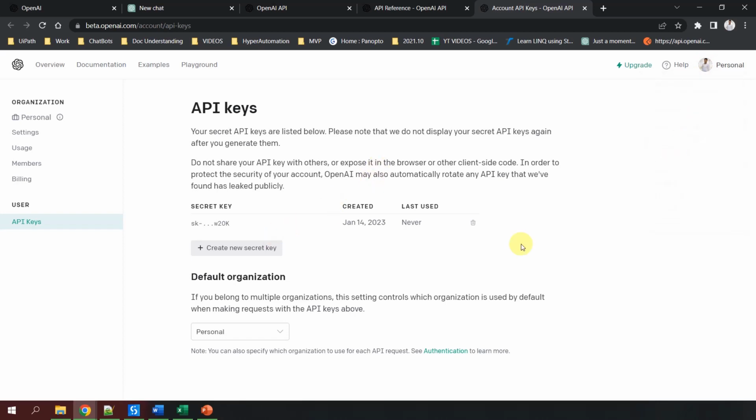Okay, once you come into the API key section, you would notice that you have something here which is called the secret key. So this is the secret key which will allow you to connect to OpenAI.